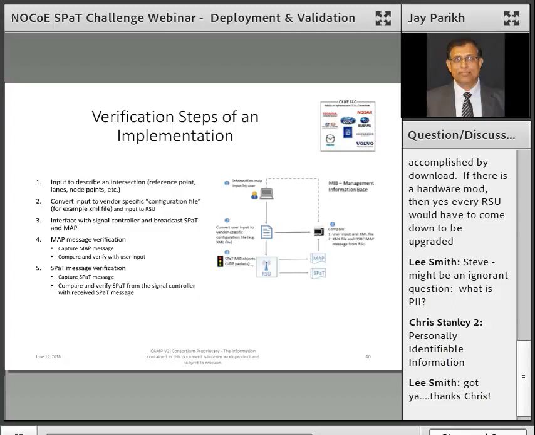So this diagram talks about the steps that one needs to go through for the verification part of it. You start out with defining the map of an intersection, which can be done either manually or automatically, as step number one, and provide valid information about the reference point, the number of lanes, node points, and so forth, which is correct information for that specific intersection, for the map that you are transmitting.